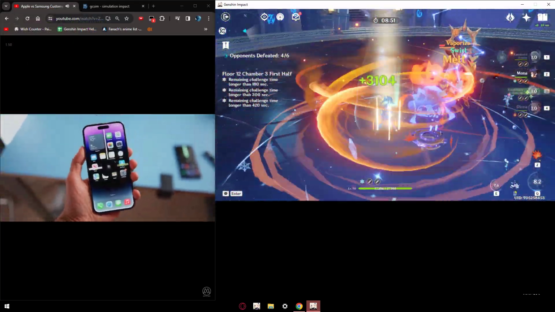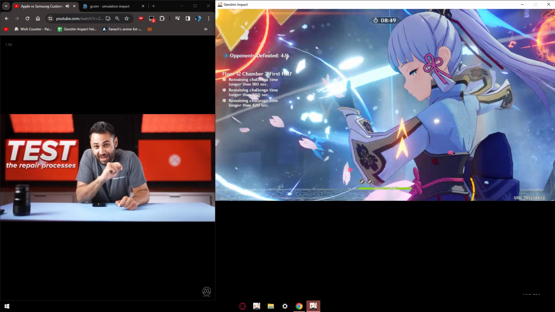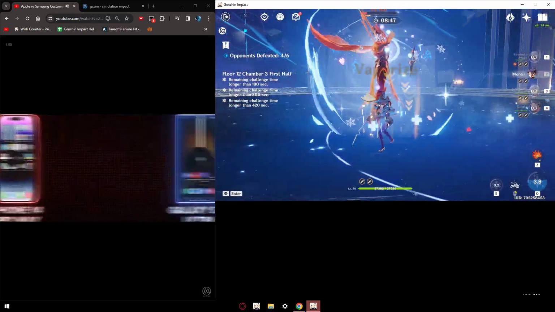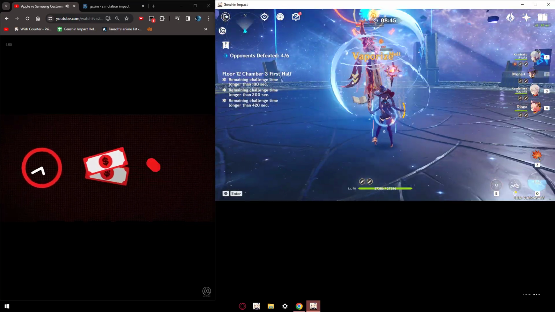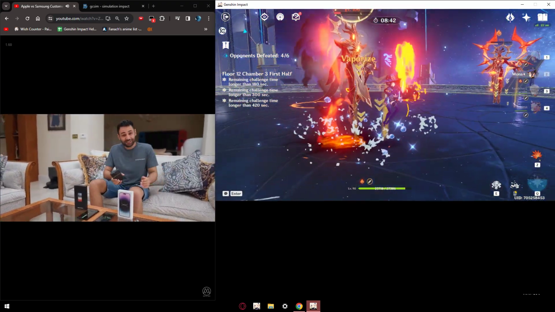We've applied the same amount of force to the exact same spot on both for a reason, because we can now test the repair processes. Both phones have had the exact same thing done to them, so we can find out who's going to take longer to repair it, who's going to charge more to repair it, and who's actually going to repair it better. All right, let's see who's going to service me the best.